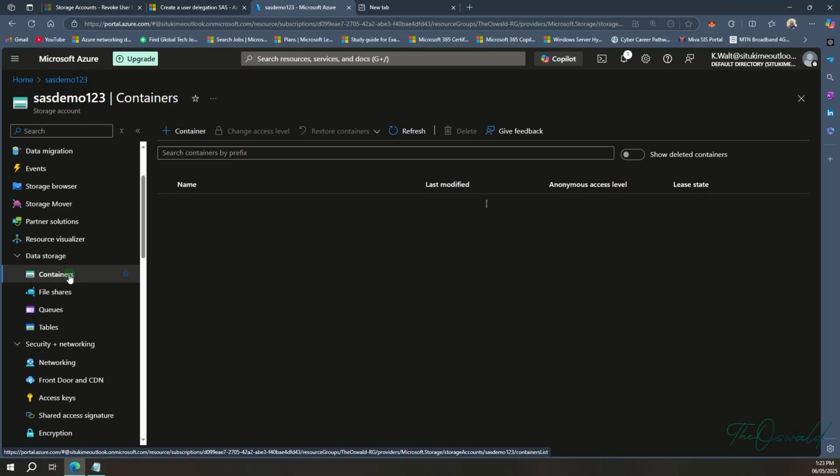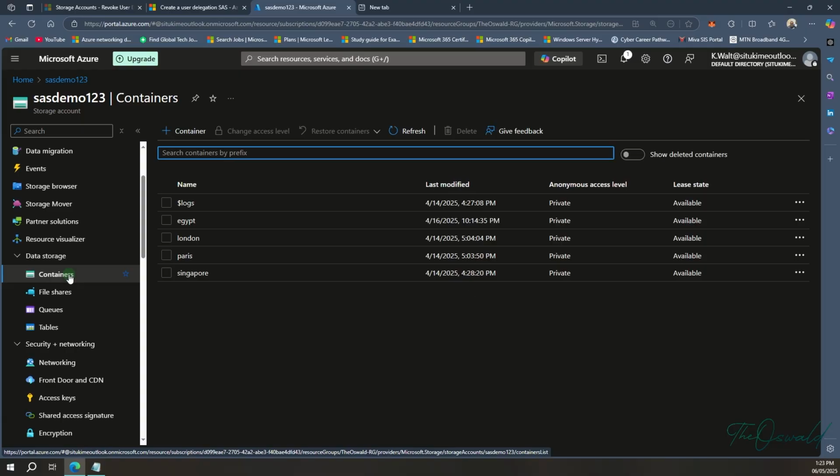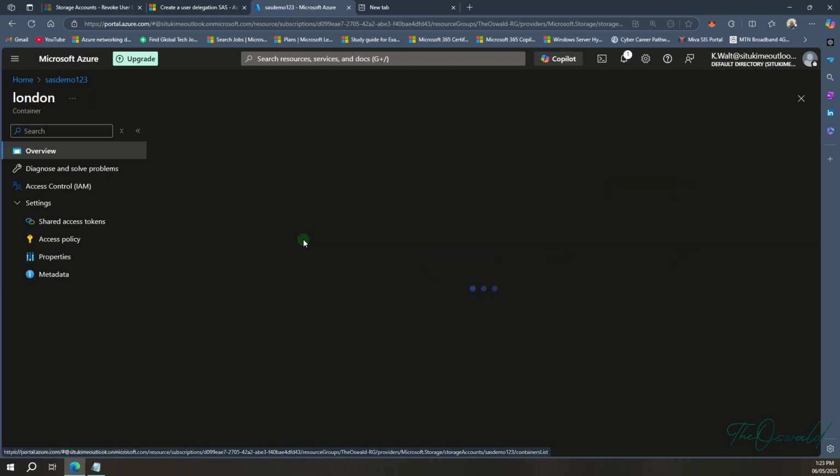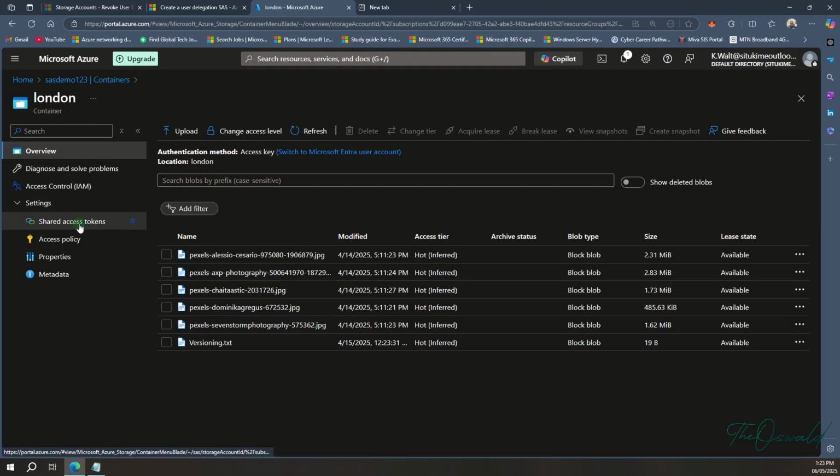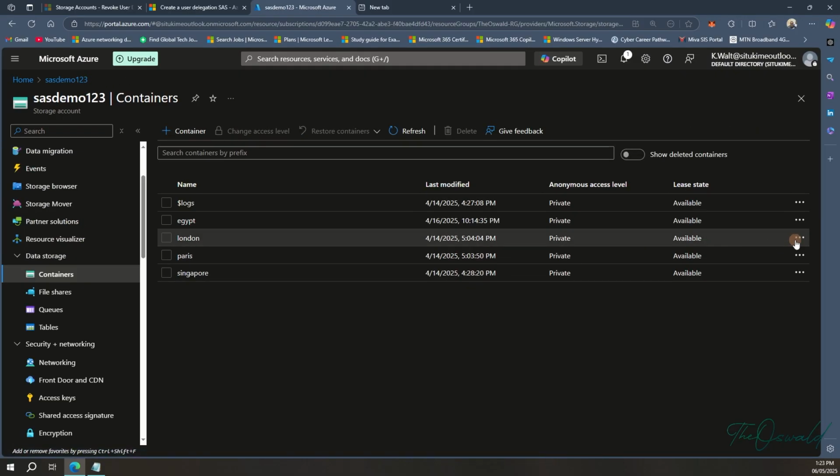We talked about our account-level SAS, and now I'm going to show you our service-level SAS. So service-level SAS basically is you configuring access to just one storage service. It could be your file shares, queues, tables, but I'm going to focus on containers here. You could come to maybe London, and you can see here we have shared access tokens. If I go back, I'll show you another way. You could just right click on this, or just here you can see generate SAS. You can achieve the same thing doing that.